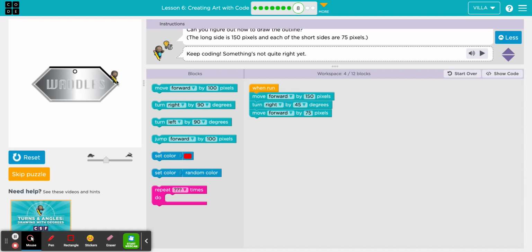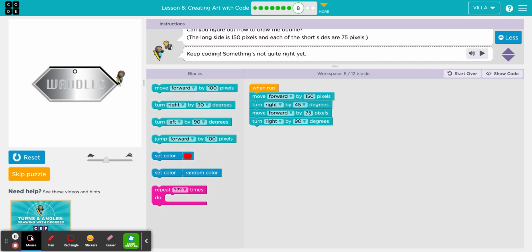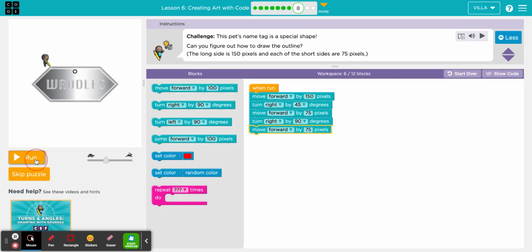Now that he's at a corner, we're going to make him turn. Now remember, I said every turn will be a turn right. And don't change this number. Always run it the way that it is and see if you are okay with it. You know, to me, it looks like he's ready to draw this line. So make him move forward. Change this to a 75 because it is a short line. Run it again.